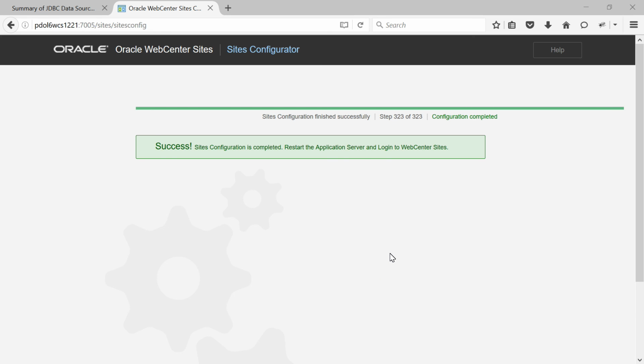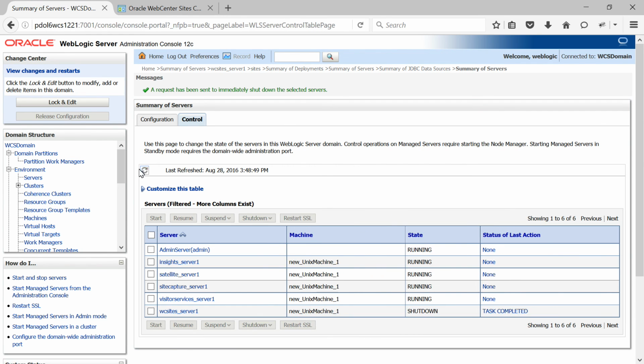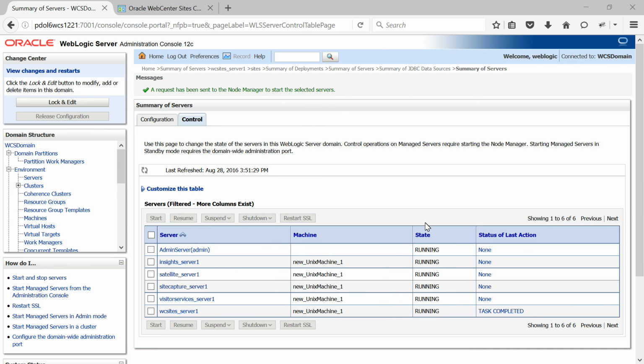Okay, the configuration process is complete now. I have accelerated the video here, and the configuration process took approximately 15 minutes. Once the configuration process is complete, we need to restart the WCS managed server. So let me restart my managed server quickly. Okay, my WebCenter Sites managed server is started now.